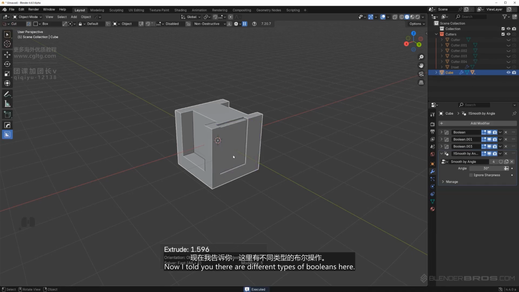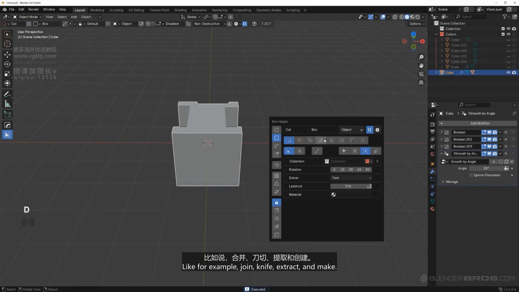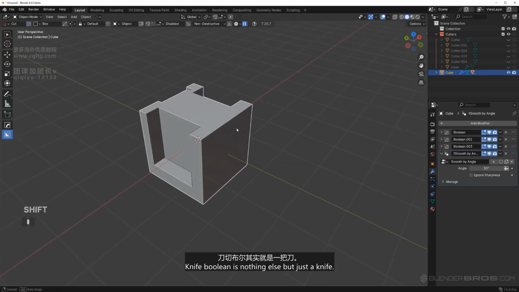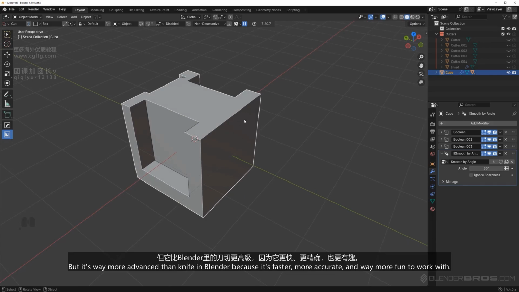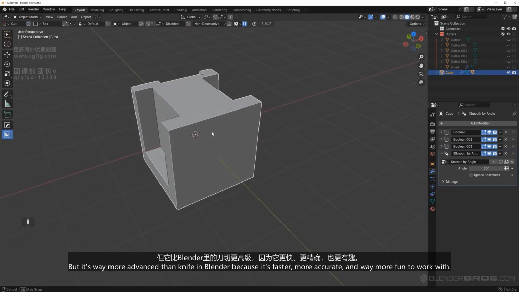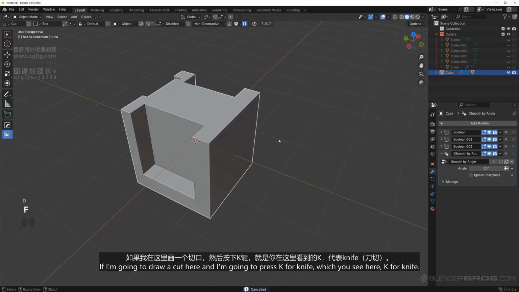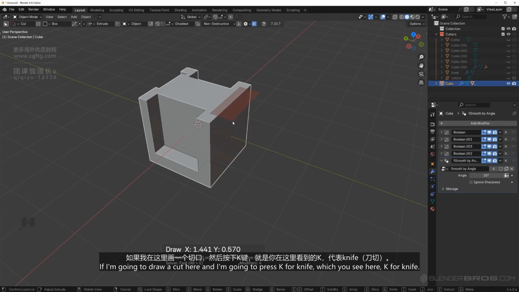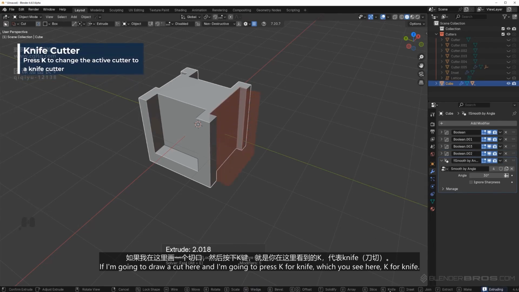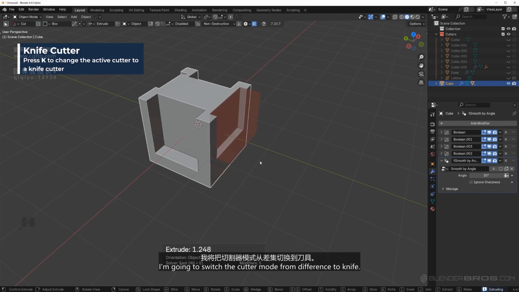So there you go. Now I told you there are different types of booleans here, like for example, join, knife, extract, and make. So let me show you. Knife boolean is nothing else but just a knife, but it's way more advanced than the knife in Blender because it's faster, more accurate, and way more fun to work with. So let me show you. If I draw a cut here and press K for knife, which you see here, K for knife, I'm going to switch the cutter mode from difference to knife.